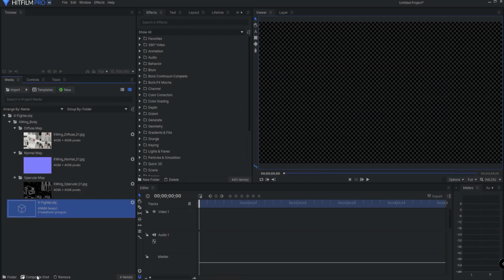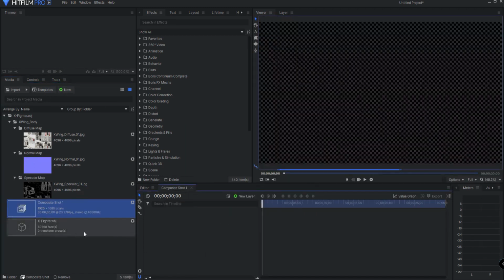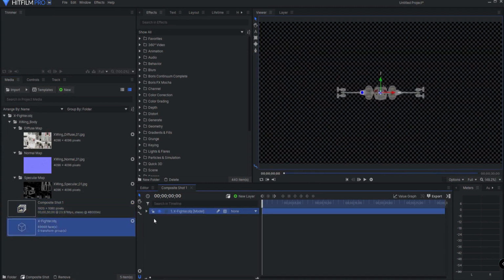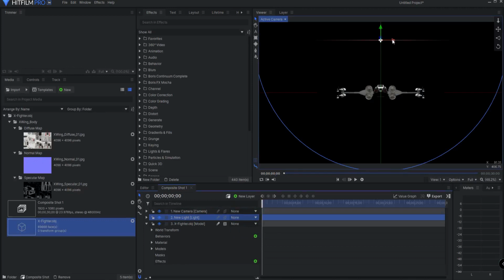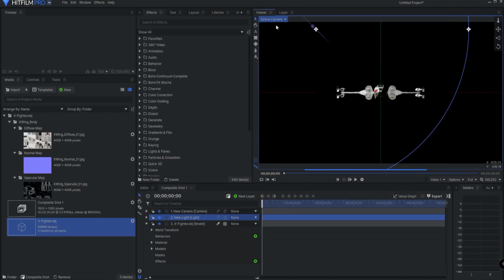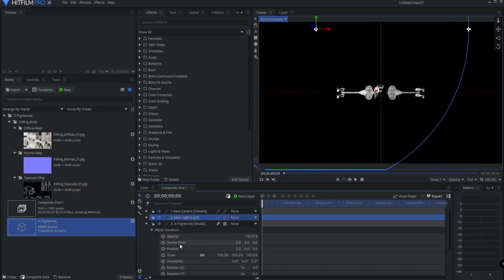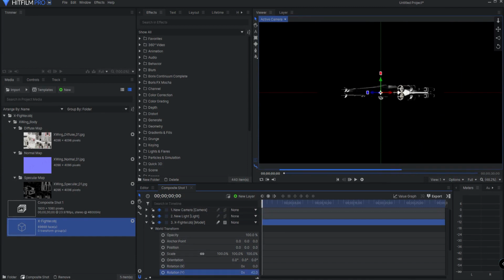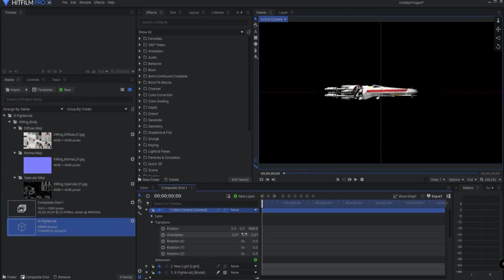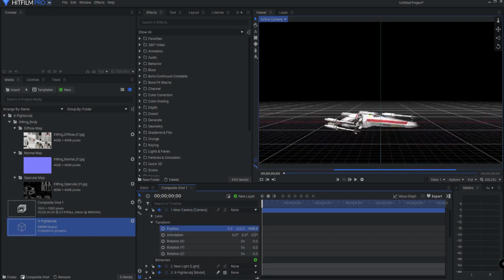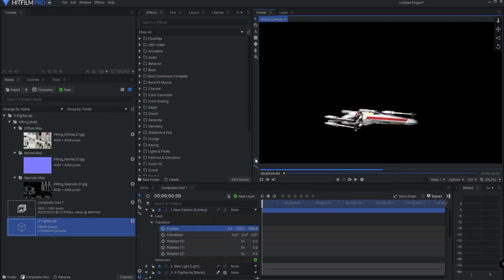And let's go ahead and create a new composite shot. And we will drag this X-Wing fighter in. And let me add a light. And let me just position this light. And let me just real quickly rotate this around here so that you can see the fighter a little better. I'm going to move the camera slightly just so that you have an idea here. It'll be pretty easy to see it.